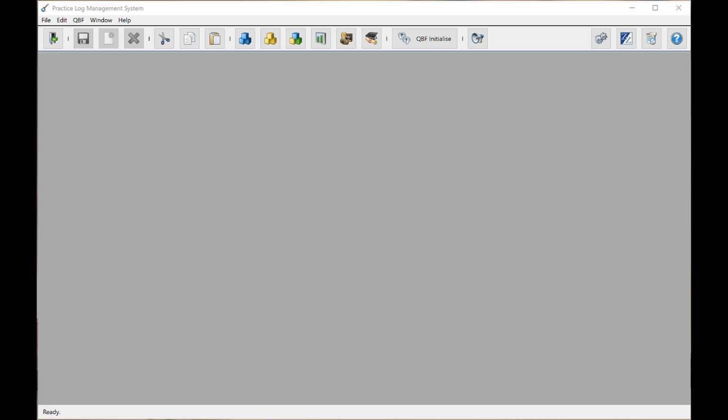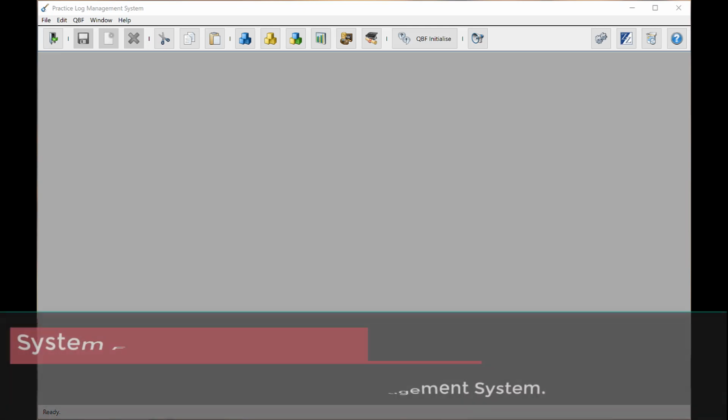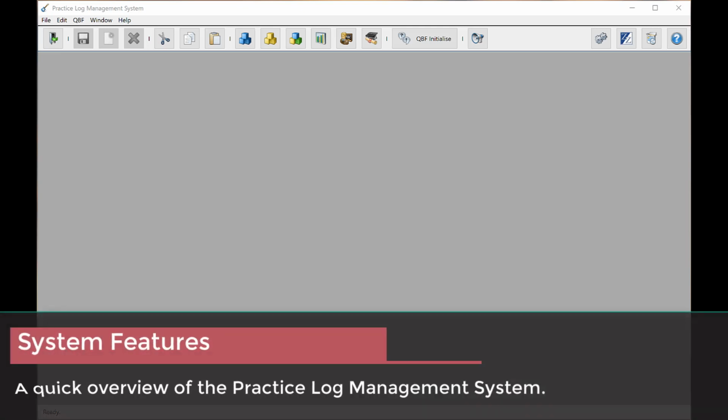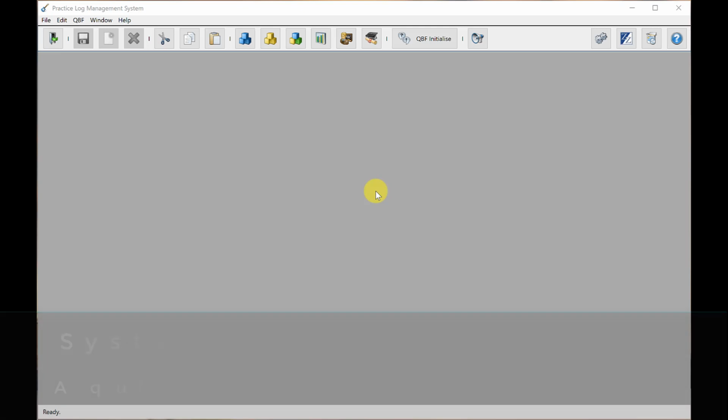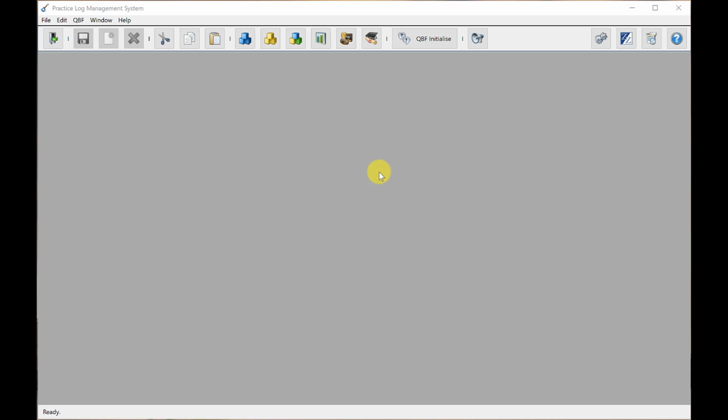Okay, so I just resized the window just to make this a little bit easier for you to see. But when you log into the system, you are presented with what we refer to as the main application window. This is a multiple document interface window, an MDI window, where most of the practice windows will actually display. There are a few that display outside, and we'll have a look at those very quickly now.